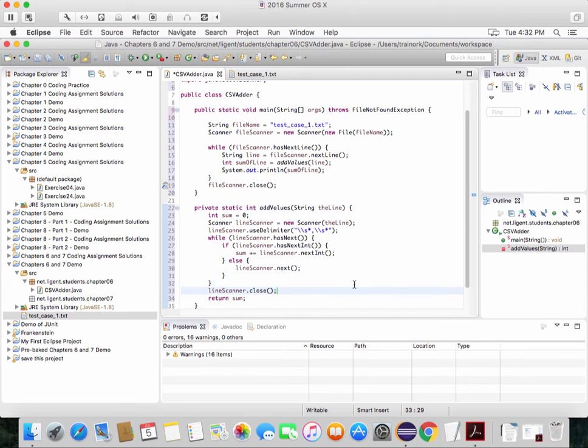Now, these are more significant in web server programs, things that are going to stay open a long time. And if you accidentally leave code without closing something like a file or scanner, you can start to get into trouble with your resources. But here I think we're okay.